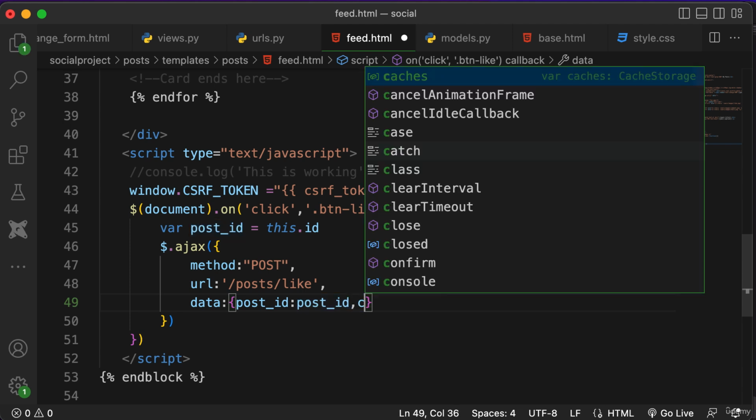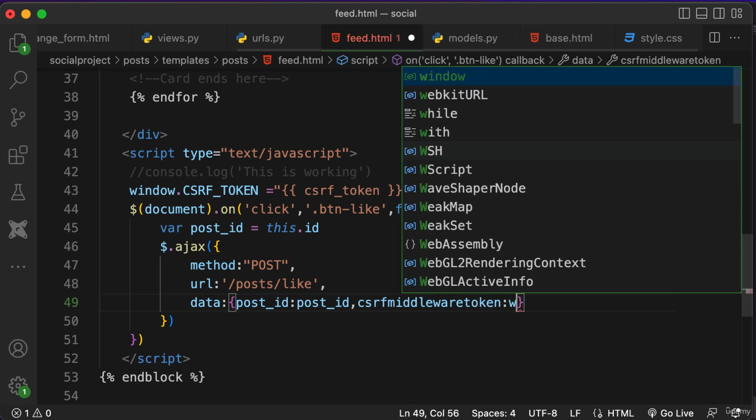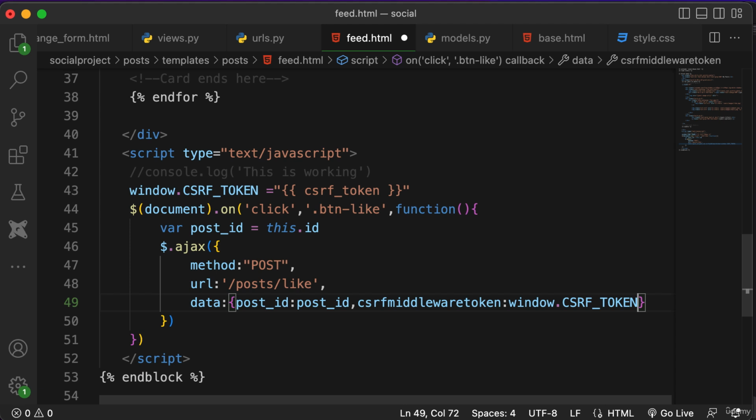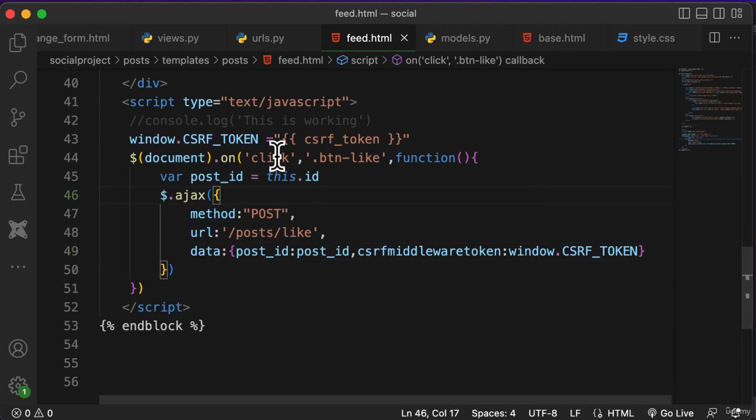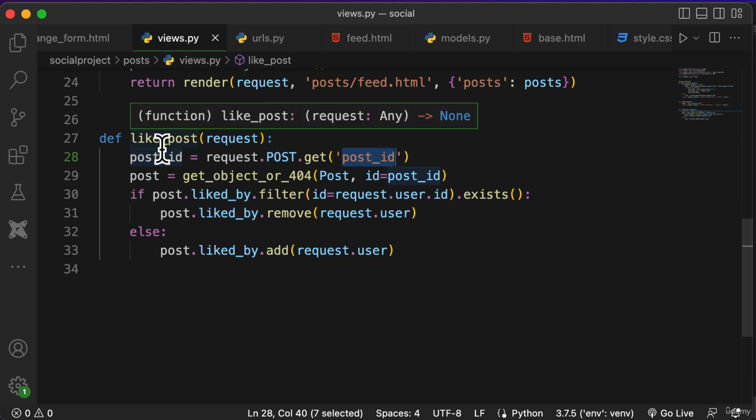So here I would say csrfmiddlewaretoken, and this is going to be nothing but window.csrf_token. Okay, so once this thing is done, we are pretty much good to go. Now what happens is whenever I click a particular button, this post request is going to be submitted and this view is going to be triggered, which is going to take the logged in user and it's actually going to take the post and add that particular user to the liked by of that post.